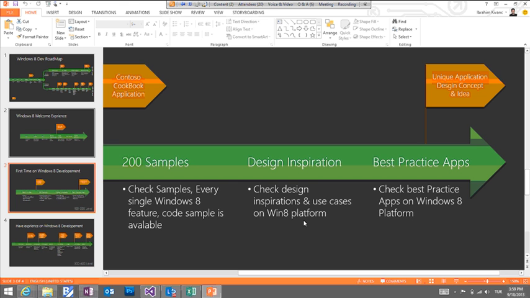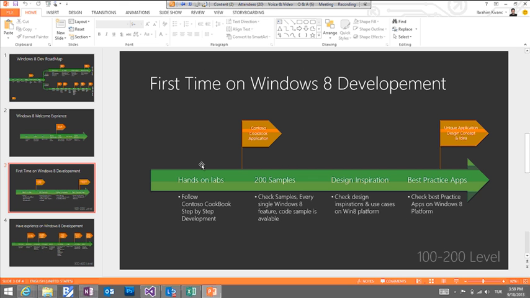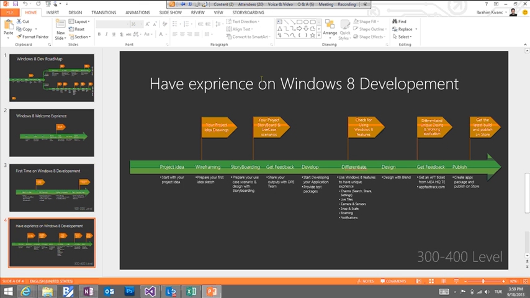So after that, if this is your first time developing on Windows 8, you can move on this path. This will be the level for 100 and 200. Then after that, you can move forward again.